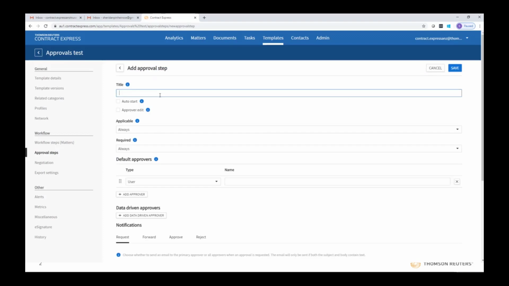I then need to give my approval step a unique name by entering this in the title field. I can then select whether I would like the approval to automatically start once the questionnaire is complete. If I leave this unchecked, the user generating the document will need to manually start the approval process once they have completed the questionnaire, and I'll show you how this works shortly. Next, I can choose whether I want the approver to be able to edit the questionnaire once they receive the request for approval. If this is left unchecked, the approver will only be able to view a read-only copy of the questionnaire before either accepting or rejecting the approval request.